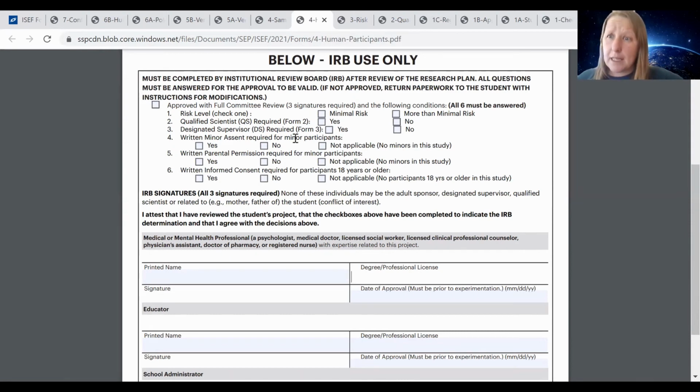So a qualified scientist is somebody who by practice and by profession is qualified to supervise a more risky project, whereas a designated supervisor could be a parent or somebody else who is responsible for minimizing risk in the project. And so if it's a little riskier, then the IRB may decide that you need a designated supervisor or a qualified scientist. If you have a qualified scientist, you need to fill out Form 2. If you have a designated supervisor, you need to fill out Form 3.